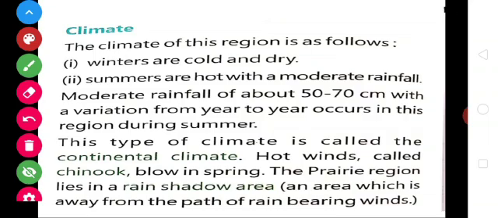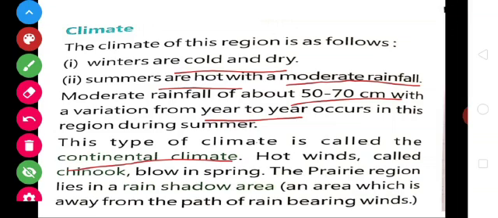Climate of the prairies. Winters are cold and dry, and summers are hot with a moderate rainfall. Moderate rainfall of about 50 to 70 centimeter, with a variation from year to year, occurs in this region during summer. This type of climate is called the continental climate.